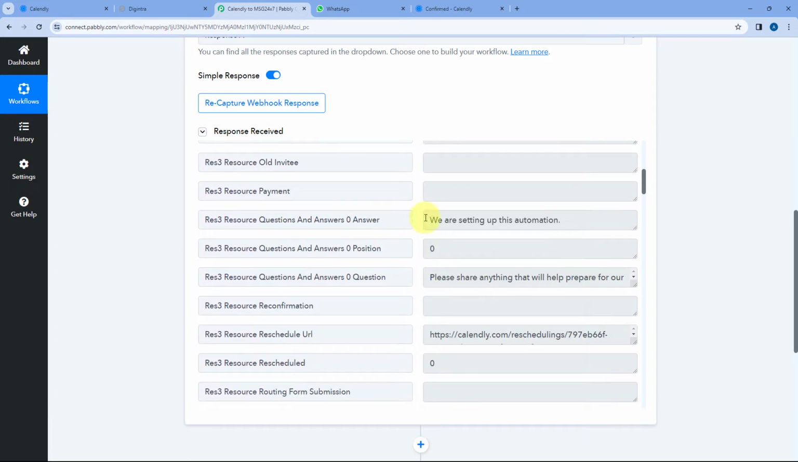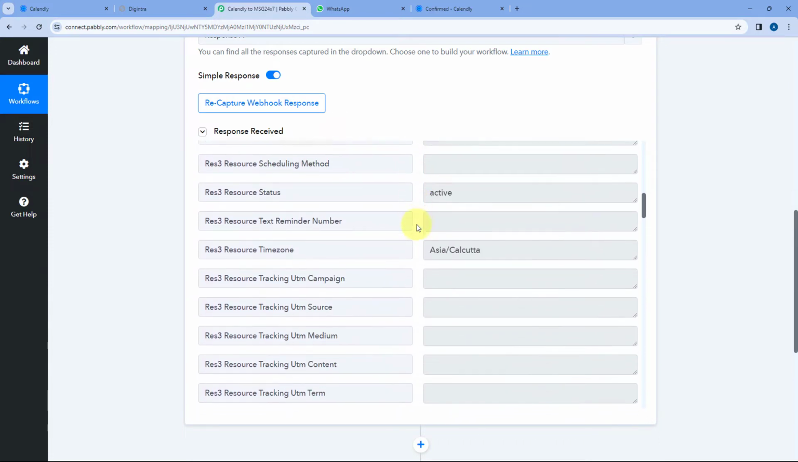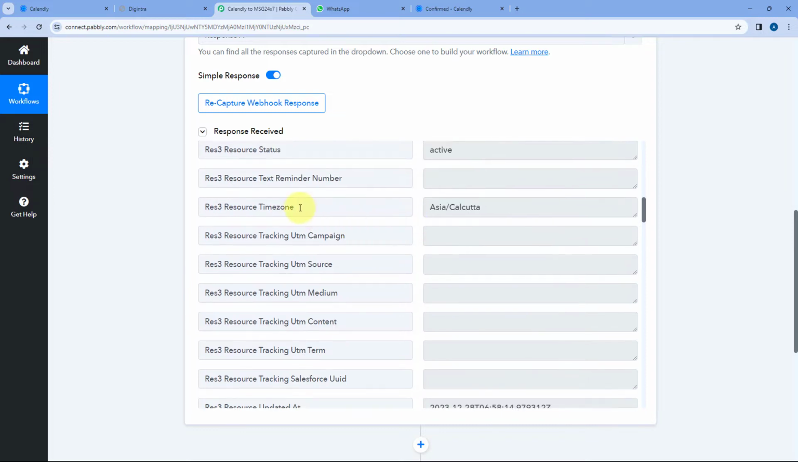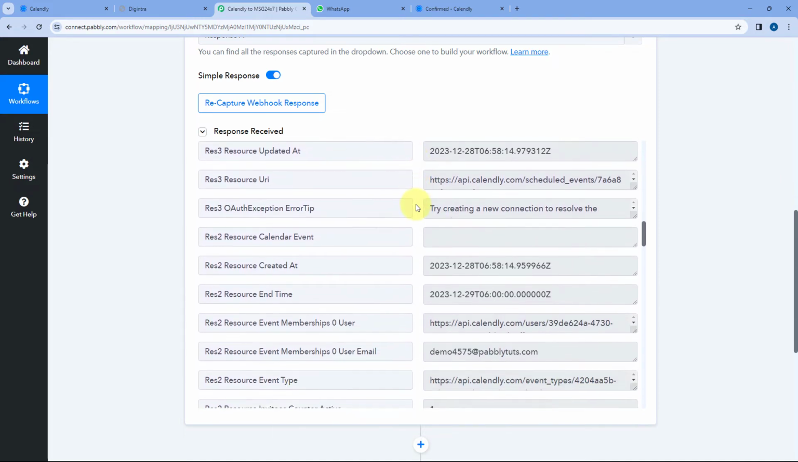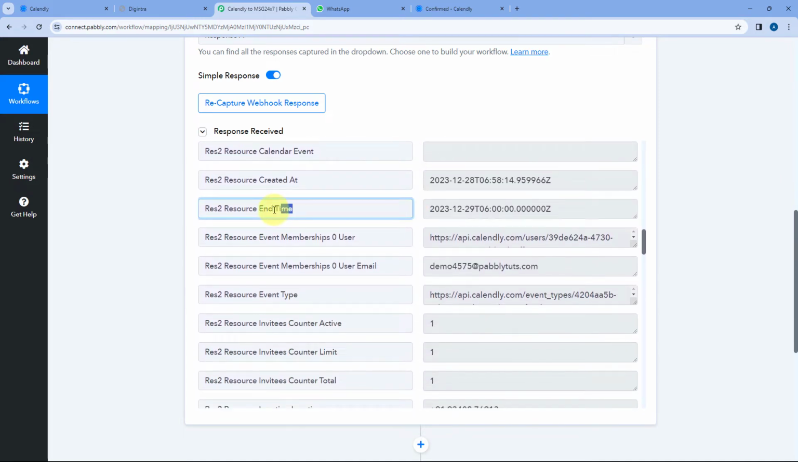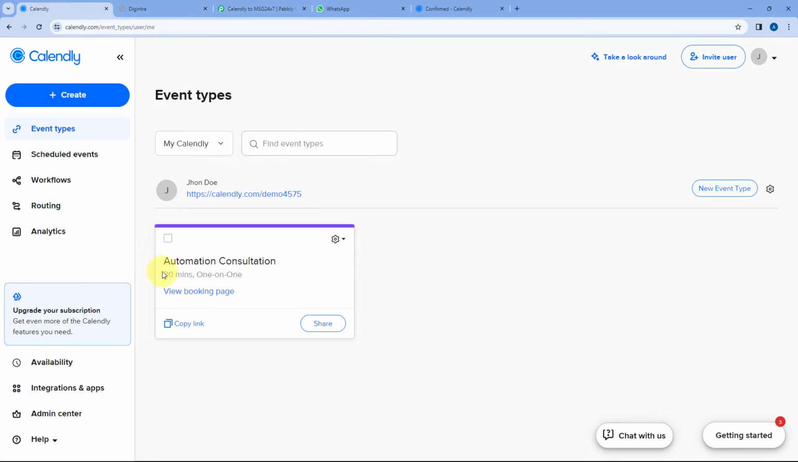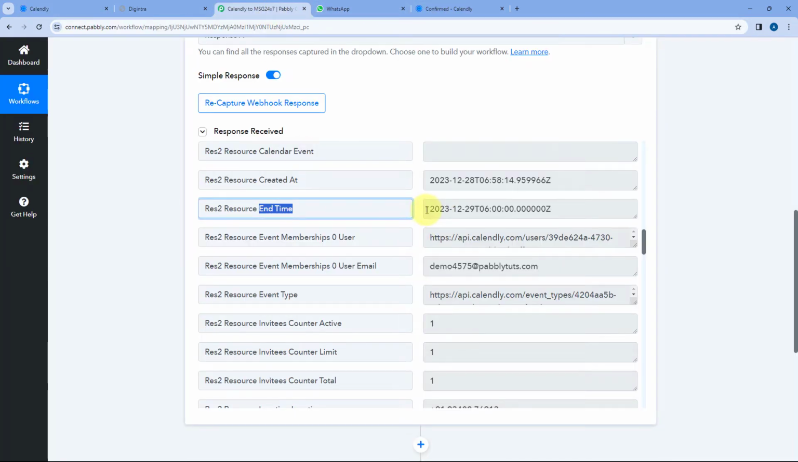We will scroll down further and here you can see the answer which we have entered, we are setting up this automation. Then we will scroll down further and see some other details. Here you can see the time zone in which the user has booked an appointment. Then we will scroll down and here you can see the end time. So the duration of this meeting is 30 minutes, so we will be receiving a time 30 minutes after the selected start time.